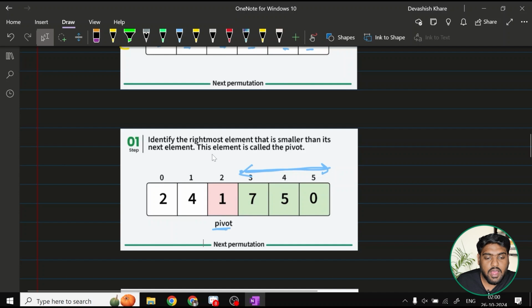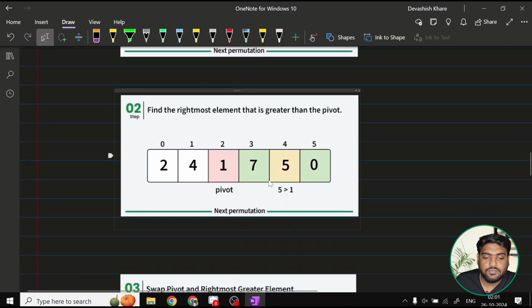If I have to make a new permutation, I have to change this particular element. Okay. So I will be calling this element a pivot element. Fine. And what is this? It is the rightmost element that is smaller than its next element, 7. Once I have found this element, then the other thing is, I need to find an element which is just bigger than this one. That means the nearest greater element present on this right side. So in our case, we have 5 here, which is just next to 1.